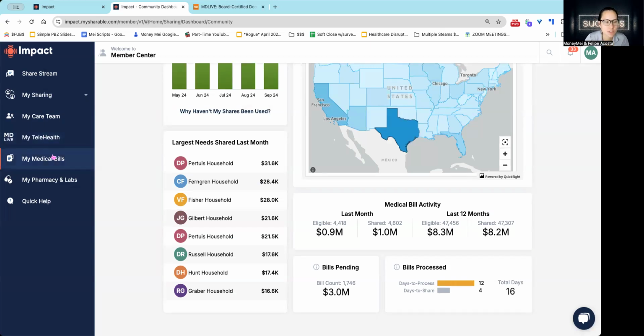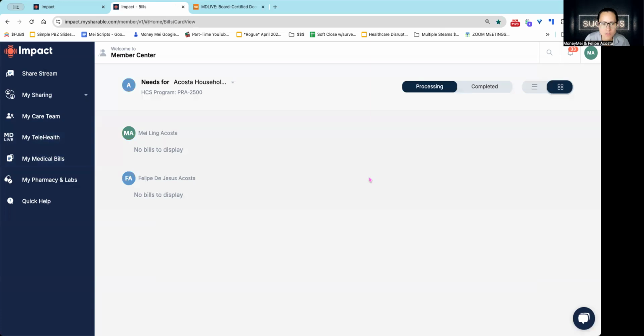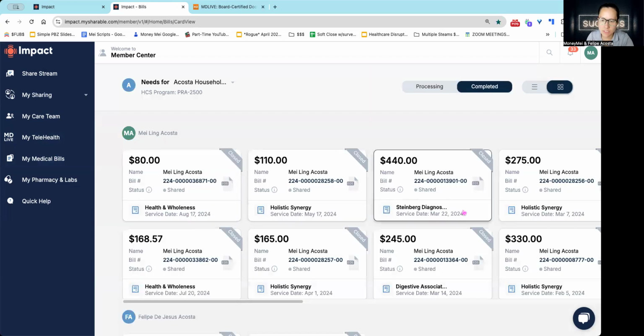If ever you need to look up medical bills, okay, you can see processing ones, you can see completed ones. If you ever get a medical bill in the mail, I always like to verify that the provider did send it to Impact before I pay anything. I always make sure it's showing up here. So you can see different completed bills and just verify it's in here. I just like to make sure of that before I ever pay any medical bill.